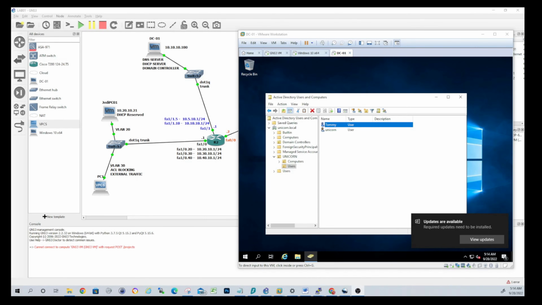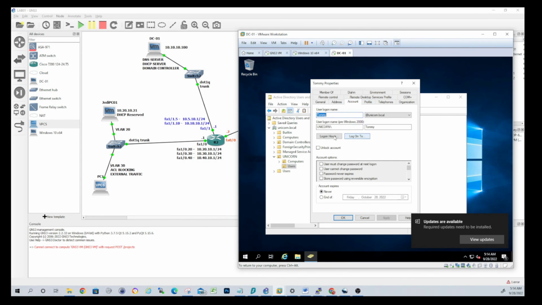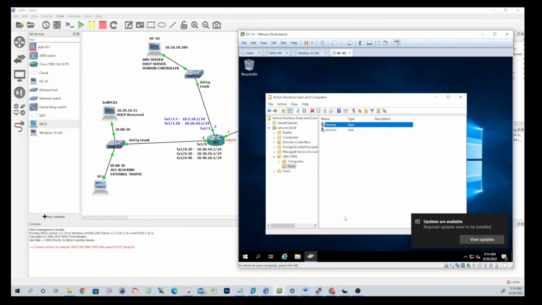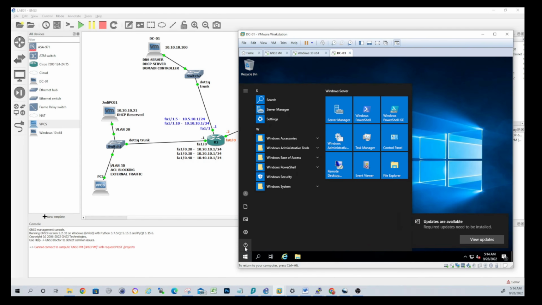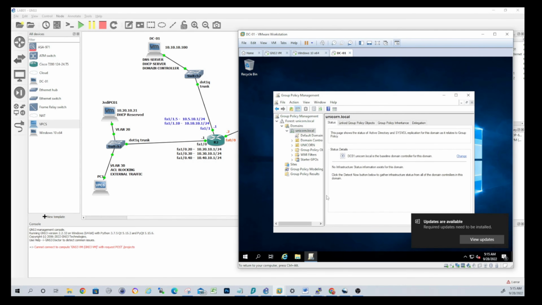All right, guys, let's head back to our domain controller, and let's go ahead and remove that restriction from Tommy. That way we can use him to test our GPO that we'll build. All right, so Tommy should be able to log in again now. So let's go ahead and open up Group Policy Management. We'll create our first GPO here, guys. So you're going to break down your forest, your domain, and then this is our only domain, unicorn.local.